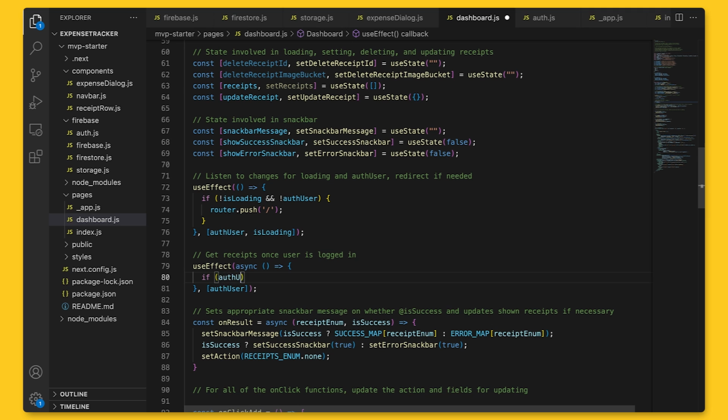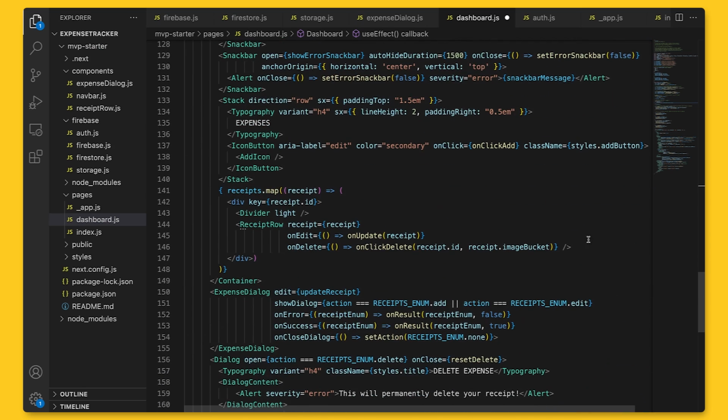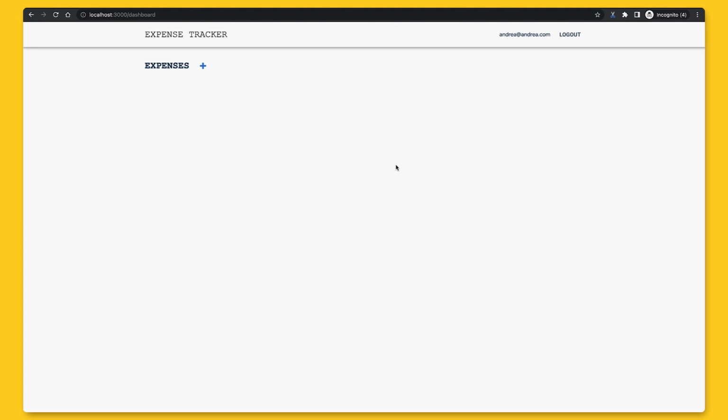So we'll check if an auth user exists, because that means a user is logged in. We'll then get receipts of the auth user using the user ID, and we'll set receipts to the returned list of receipts. The code we saw earlier, where we map through the list of receipts to show a receipt row for each receipt, will now render for each receipt in the list. Alright, let's go back to our app and see if this works. When we refresh the page, it should show us the receipt we previously uploaded to Firestore.